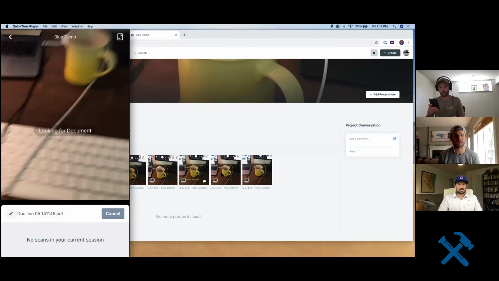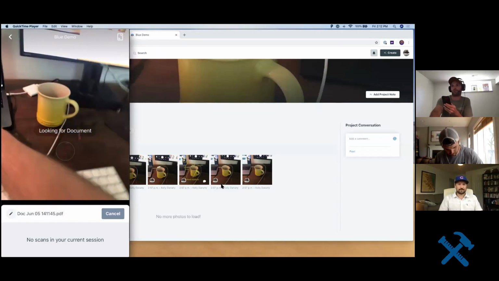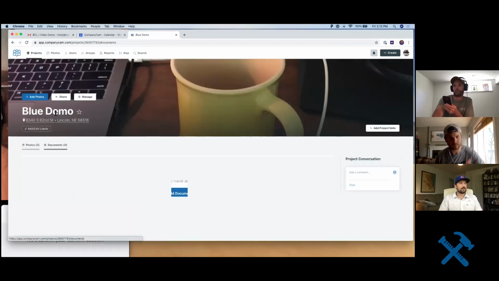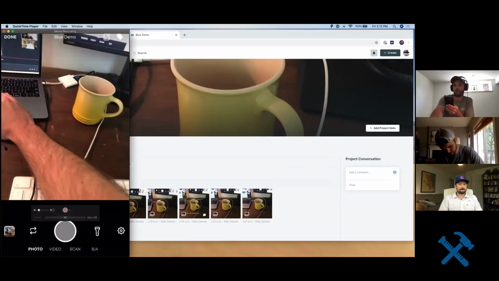Scanner, I don't actually have anything to scan, but if you have receipts, contracts, whatever, you can scan it with your phone and it will drop it into your project under the documents section right here. So if I go back, a couple other things.